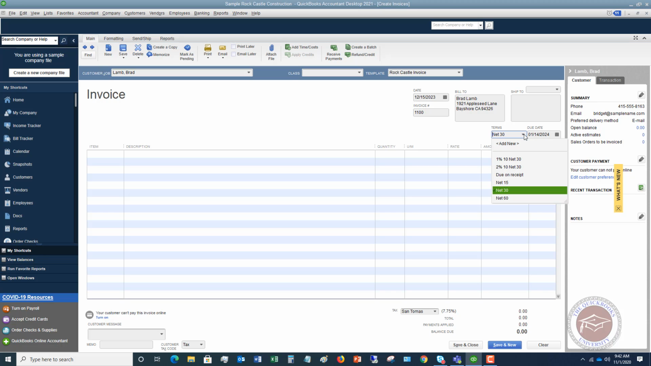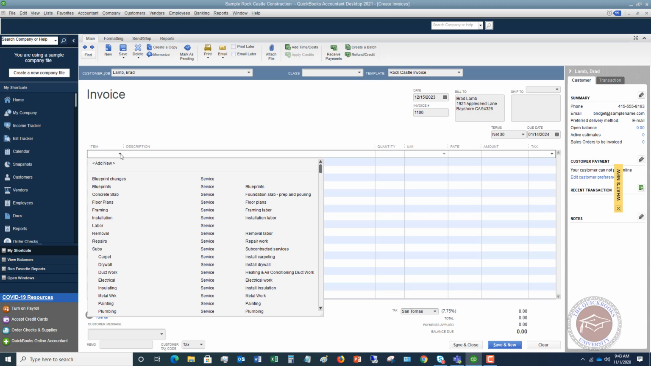You can click this drop down and you can see the different options, and you can even add new and create your own terms. Okay. So now the next important thing that we're going to do here is you have to choose the item that you're billing for. Now, this comes into play in what's called your item list.